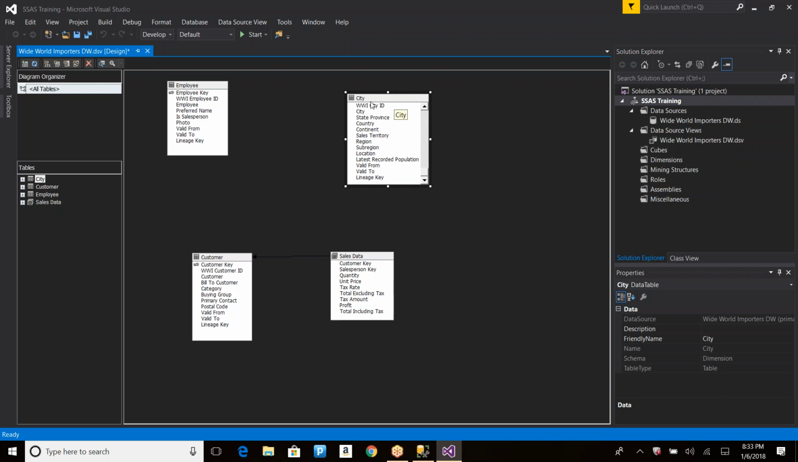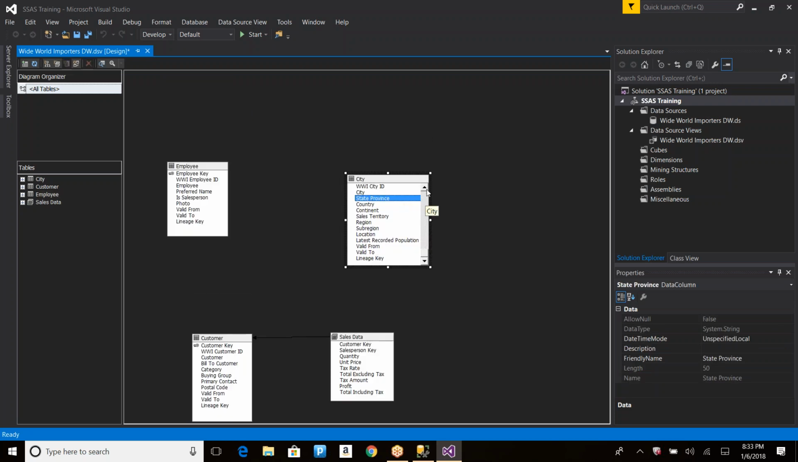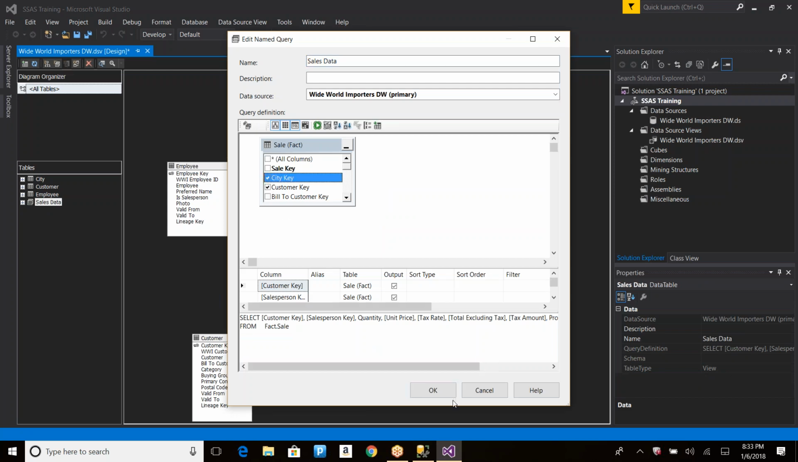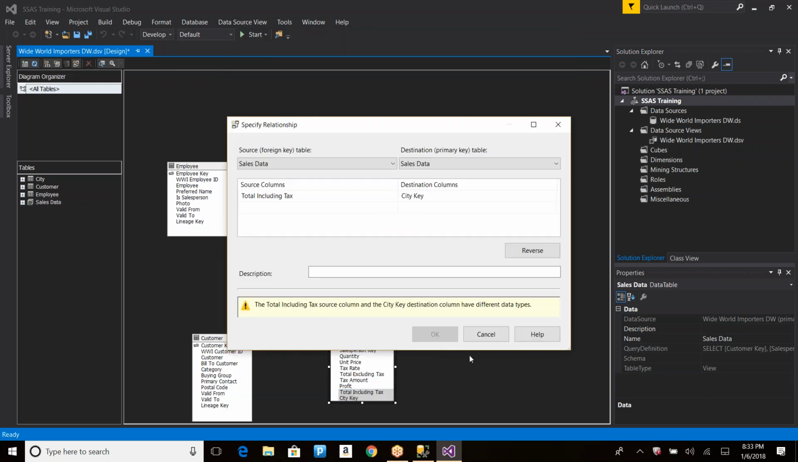I'll show you that. I'm not going to give a relationship between employee and the fact table, but I'm going to give a relationship between city and sales data. I'm not giving it to employee just to show you what kind of pain you have to go through if you don't define your data source view properly. Let's see how these two are related. There may be a key column, city key, and in my data source view, this named query does not have the city key. So what I can do here is go back and add the city key and click on OK. The city key will be here.